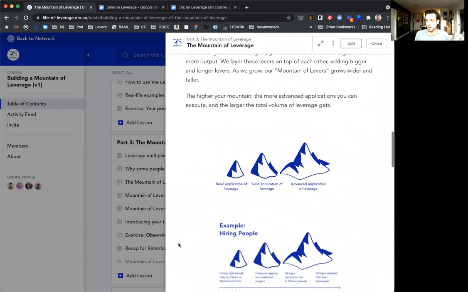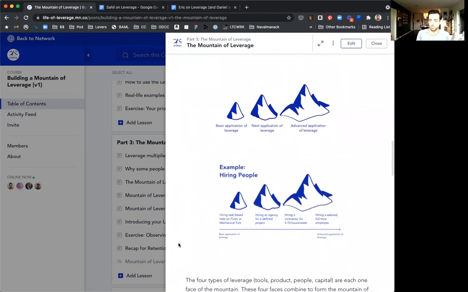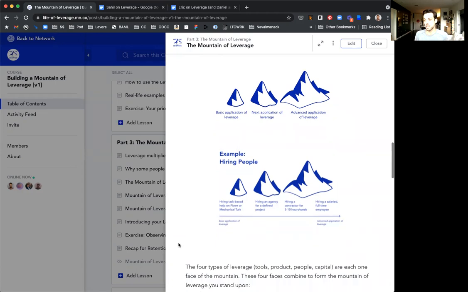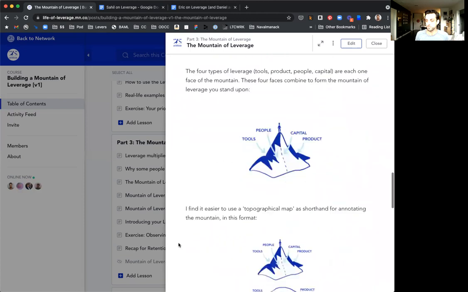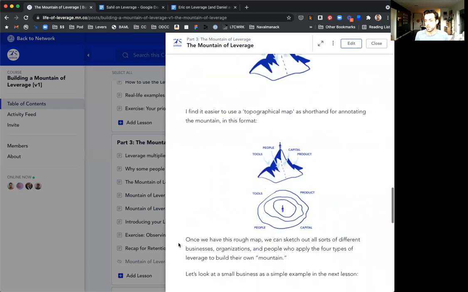So I show you how I build this metaphor and how we start from basic applications of leverage. It's really building small levers and balancing them all out, and then over time reinvesting in those levers and into advanced applications of leverage. So our mountains get bigger and bigger across these 4 types.